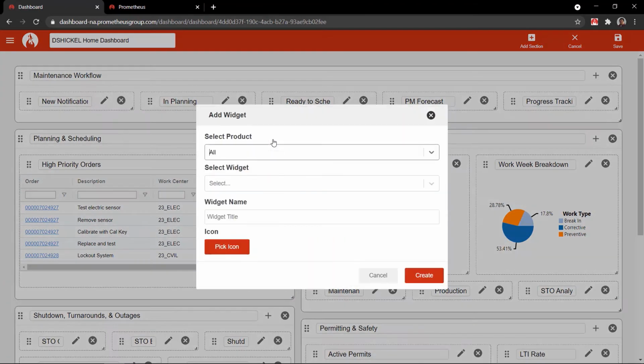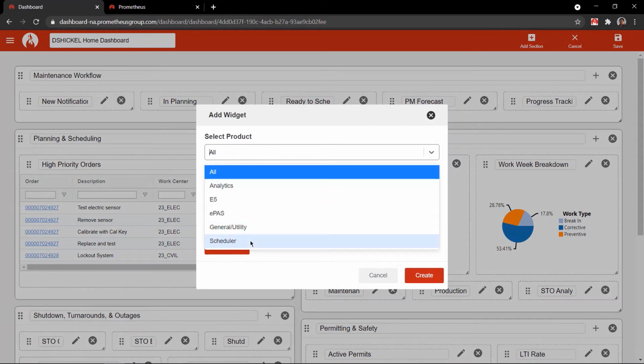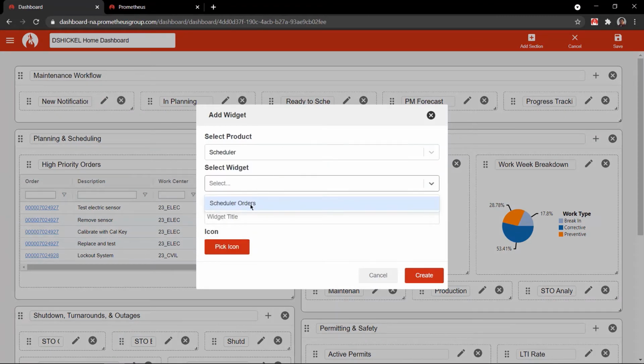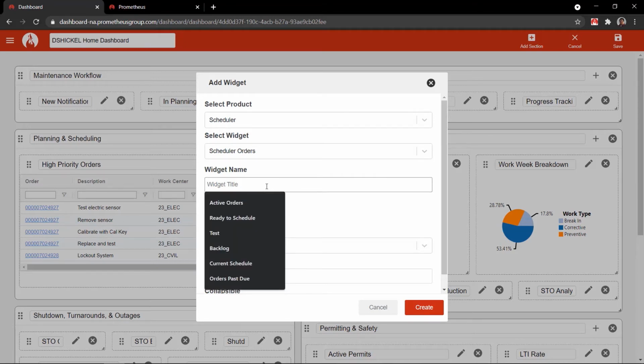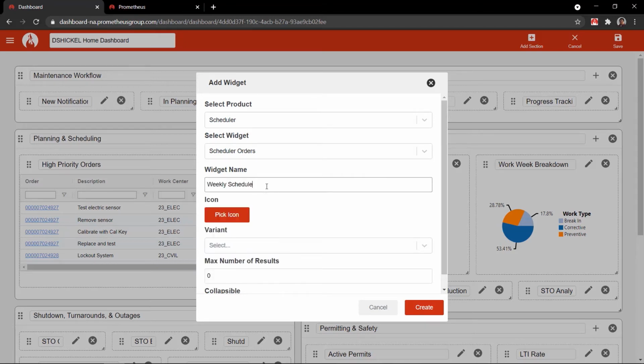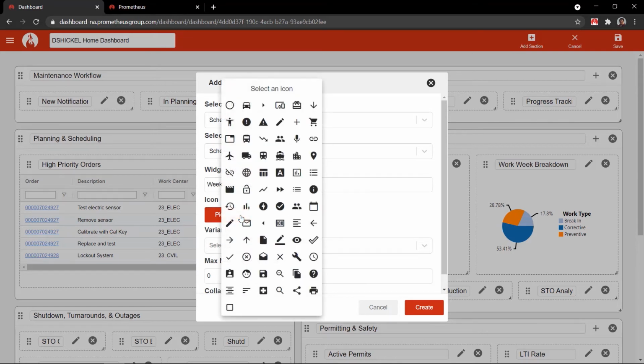These widgets are easily added, so if I want to set a link to perhaps a list of scheduler work orders, very straightforward to do so, and you can see as fields disappear and show up depending on which selections I make in this dynamic screen where I can say, let's find my weekly schedule. I could even pick an icon if I'm so inclined.